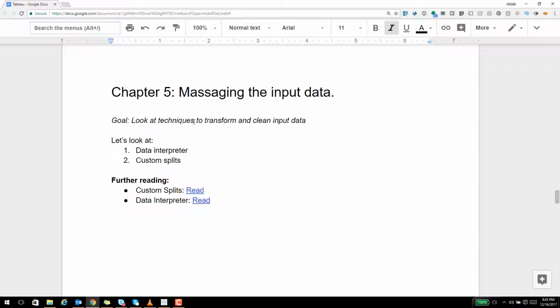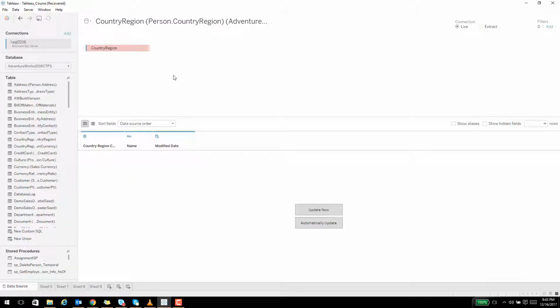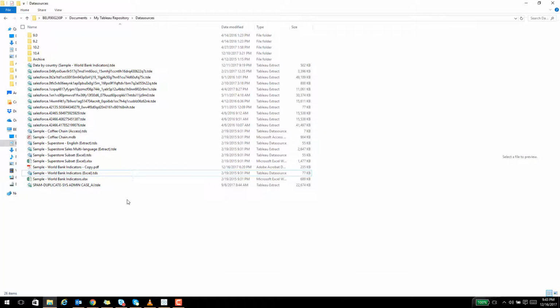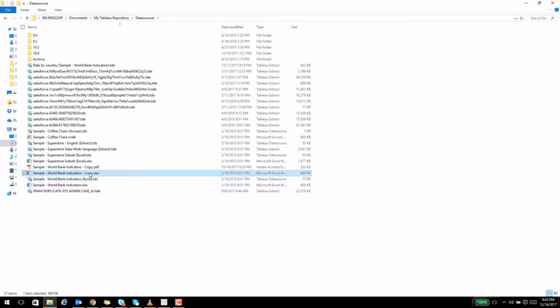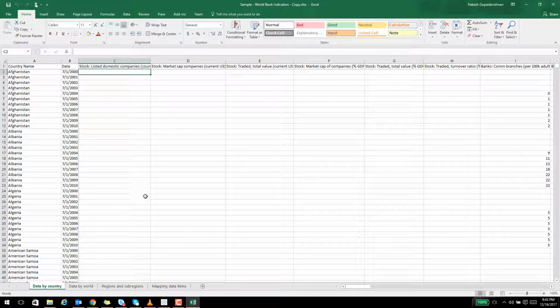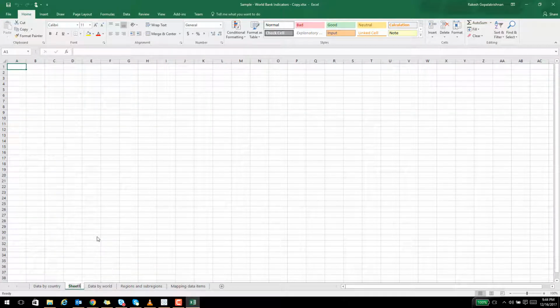All right, so I'm going to open my Tableau workbook. It's the same workbook which we have been working with in the previous lectures, and I'm going to go ahead and open the same Excel file that shipped along with Tableau, which we were using in the previous lectures. All right, so we were using the World Bank indicators, and before I play too much with it, let me go ahead and create a copy of that so that we can manipulate some data. What I'm going to do over here is create a new sheet, and I'll call this Multisheet.